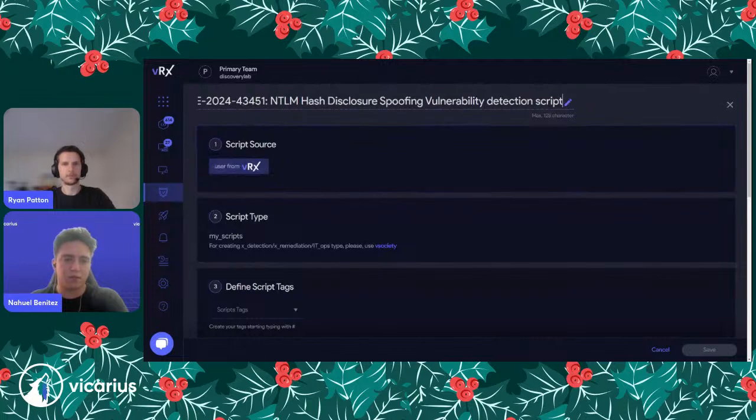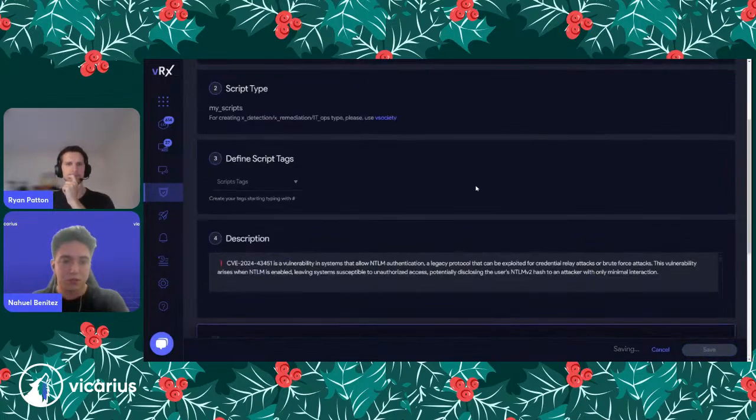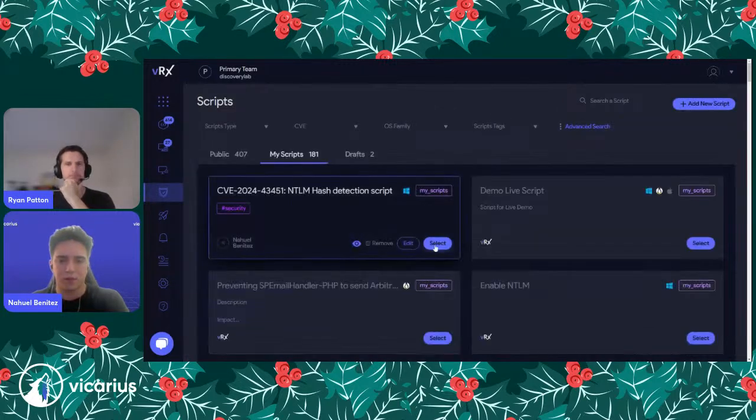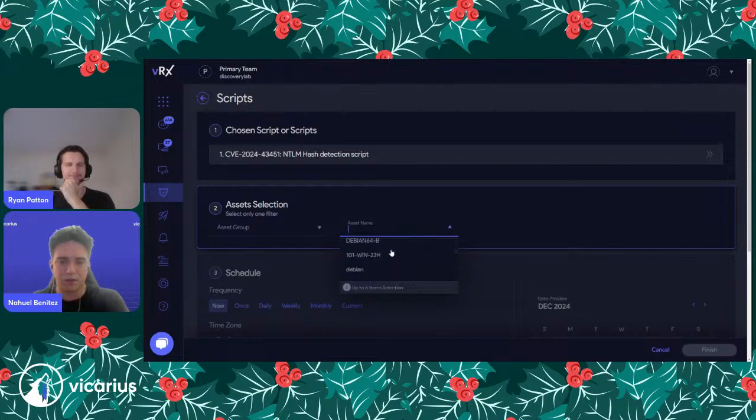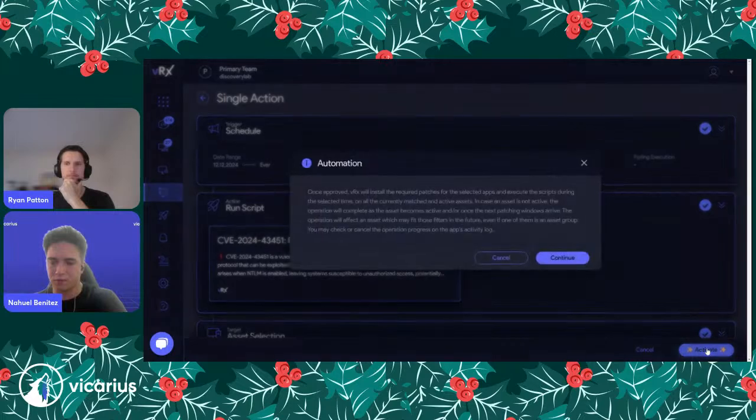So, for example, there is this detection script. I can change the title a bit to make it shorter, and you will see it's the NTLM hash detection script. It checks for a registry key, sees if it is enabled, and if it is, you will be told that you are vulnerable to this CVE. So let's run it and test it and see if my machines are vulnerable to this CVE. Let's go with this one. Let's execute it.